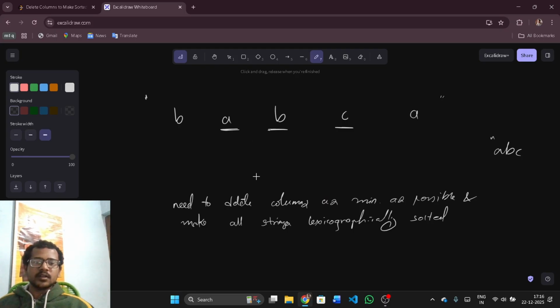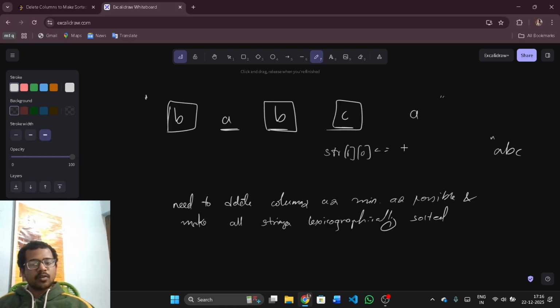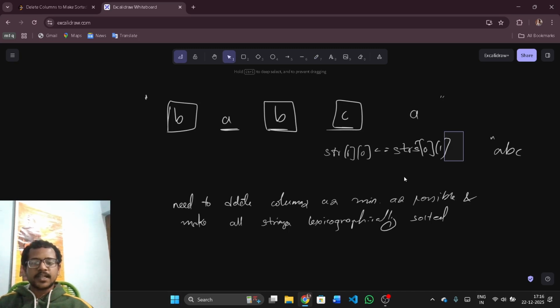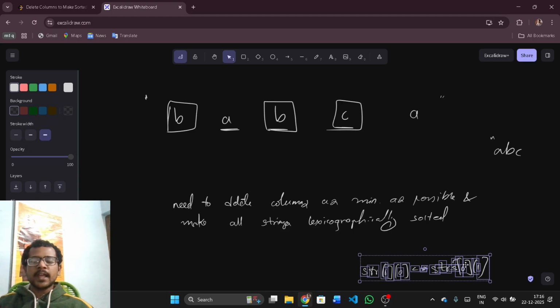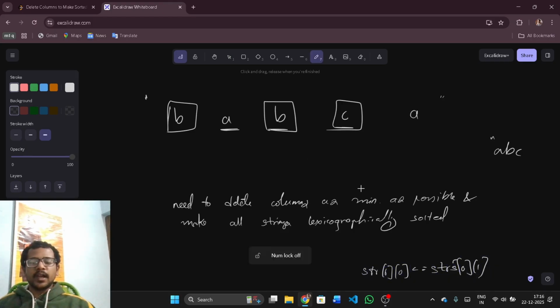BABCA, right? Now what if I just take B, B and then C? We are asked to have strings of 0 0 less than or equal to strings of 0 1. If you see, equal to is nothing but the same character, right? That's what they have stated. Now how can I achieve this, right? How can I achieve this? Let me tell you. B and then B and then C.